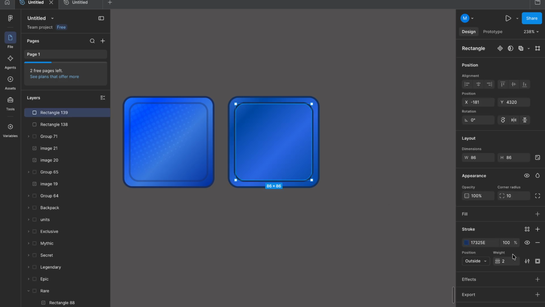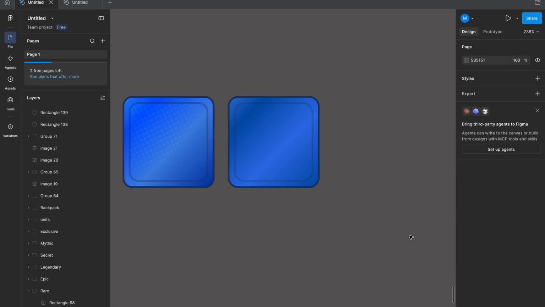Next step is to change the opacity. Right here, this percentage next to the stroke color is the opacity. You can either change it here or directly change the opacity, but that changes it overall. So we just want this. Change it down to whatever you like. I changed it to 27.